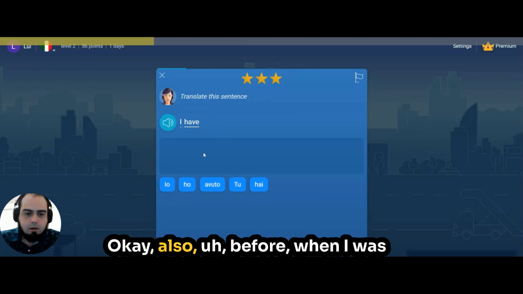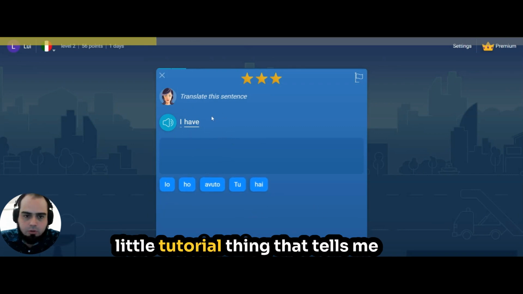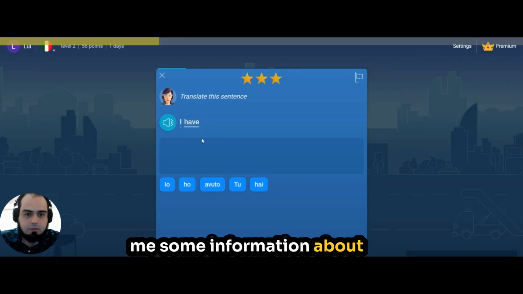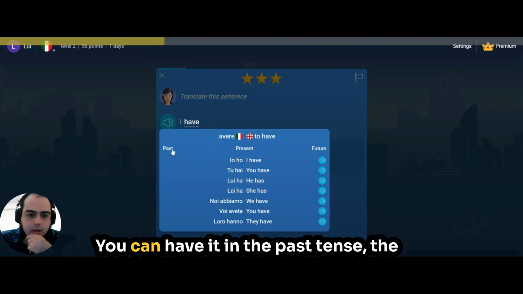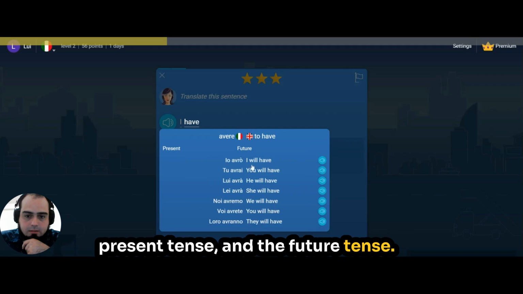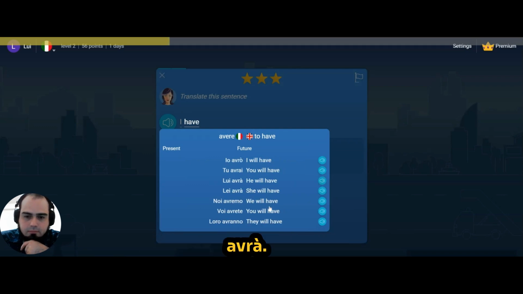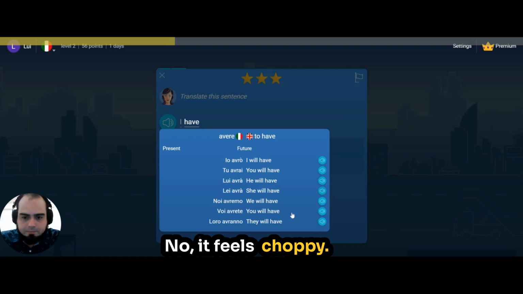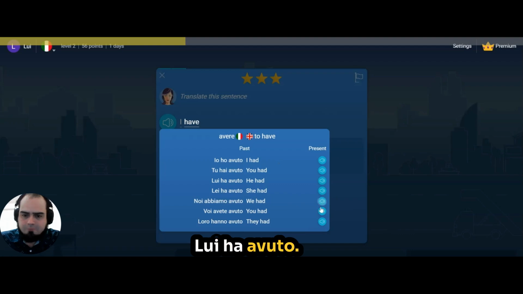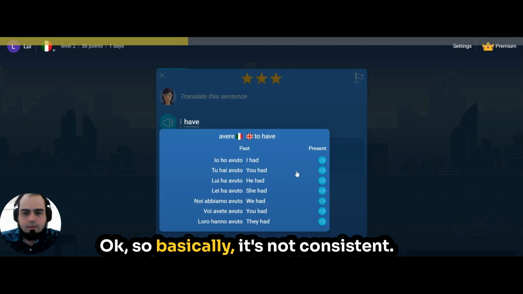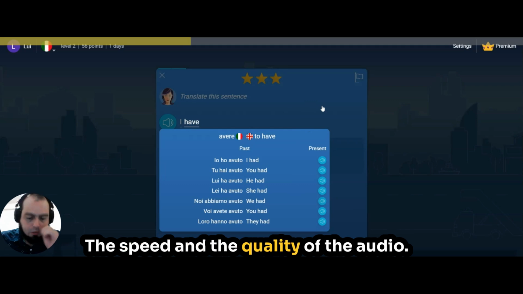Translate the sentence. Okay. Also, before, when I was trying this app, it gave me a little tutorial thing that tells me that if I click the words, it gives me some information about the word. Let's see if it happened. Okay, yes. So basically it gives you the conjugation. You can have it in the past tense, the present tense, and the future tense, and you have the audio. Lui avrà. Oh, that was fast. Lei avrà. No, that's not good. It feels choppy. Let's see. Voi avrete. It's too fast. No. What about this one? Noi abbiamo. That's better. Slowly. What about past tense? Lui ha avuto. No. Noi abbiamo avuto. Okay, better. So basically, the speed and the quality of the audio are not consistent.